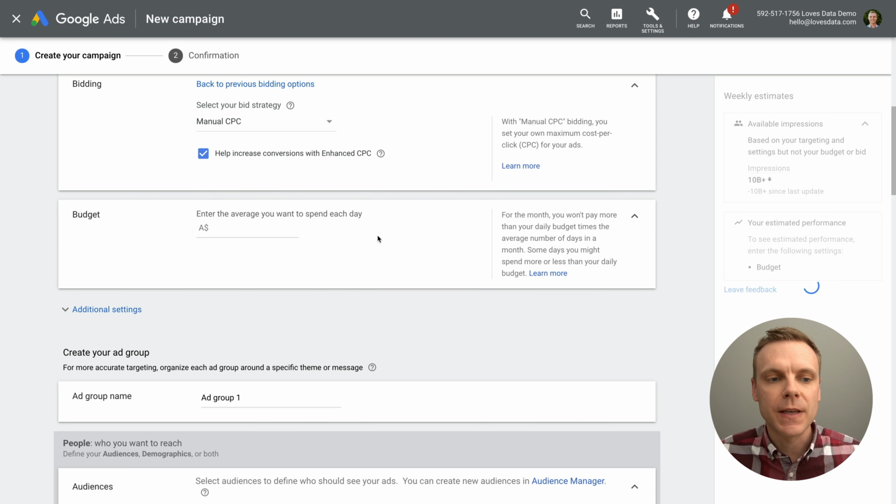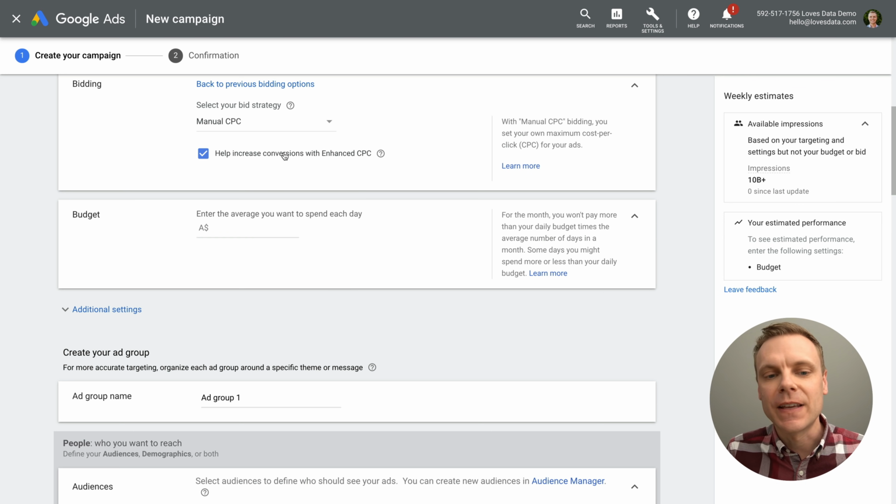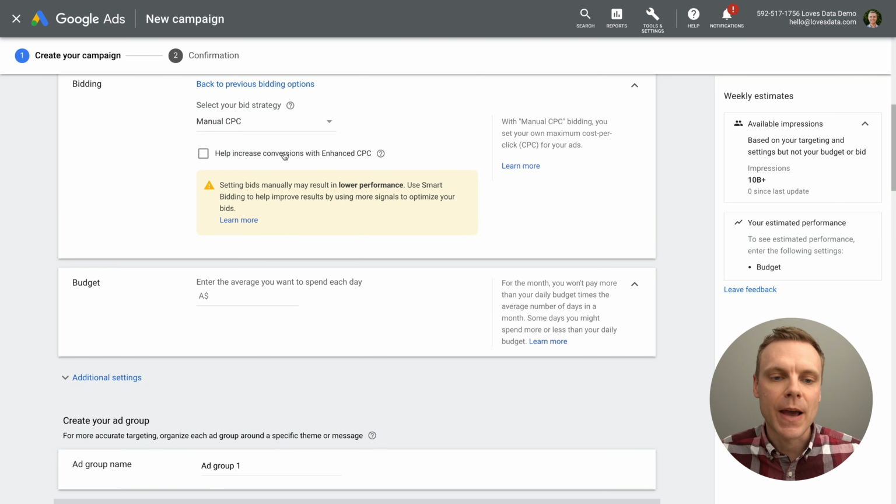So I'm going to click on manual CPC for mine. I'm also going to disable the enhanced cost per click. Again, this will use machine learning. It's not that I'm against machine learning. I just recommend as you're starting out, sticking with the basics, and then you can start to look to use some of the automation options available in Google Ads.